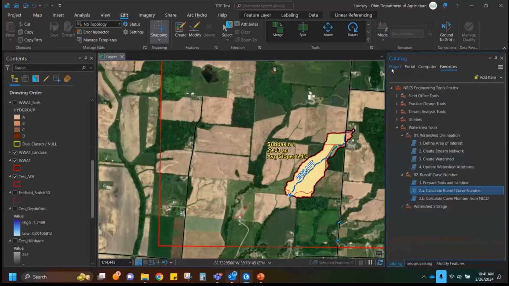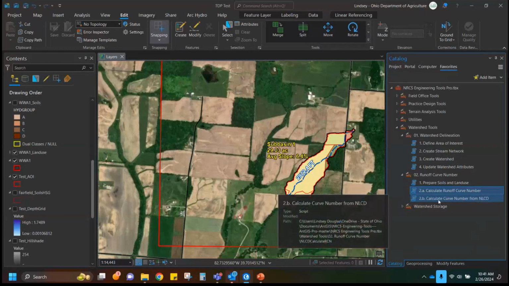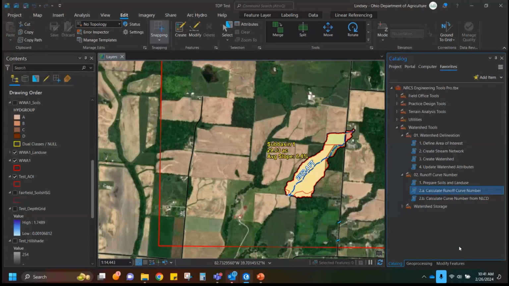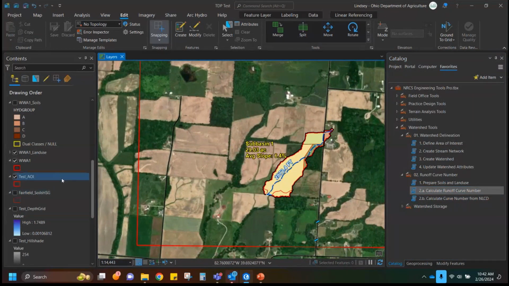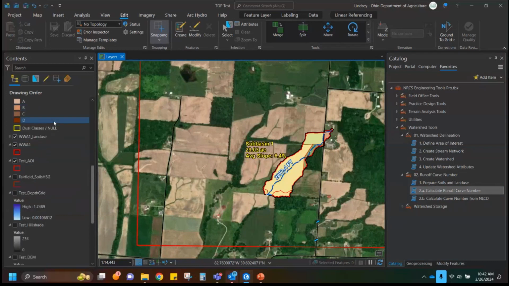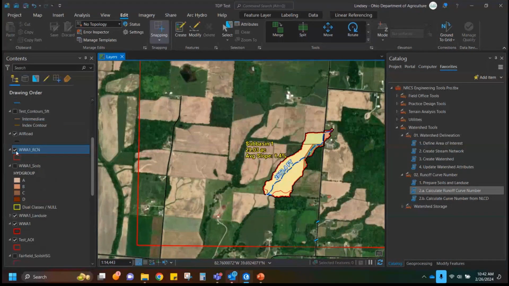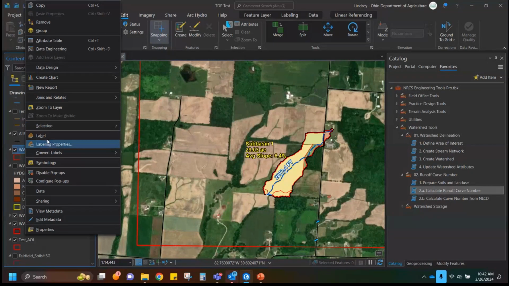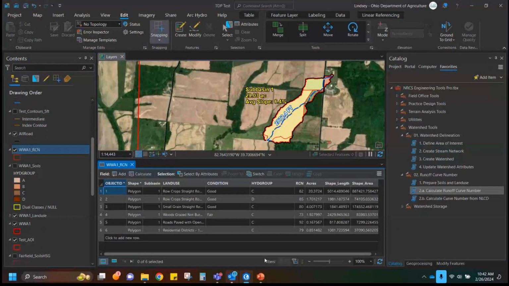Alrighty. There is another way to get to your runoff curve number using the National Land Cover Database. I've tried it once and had no success with it, so I'm not going to pretend to know how that works. But as far as running your runoff curve number, I open my attribute table. This is what it's given me.